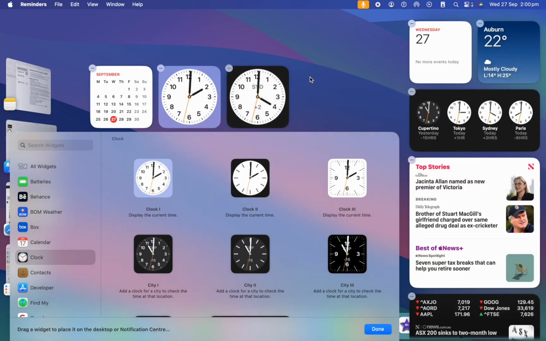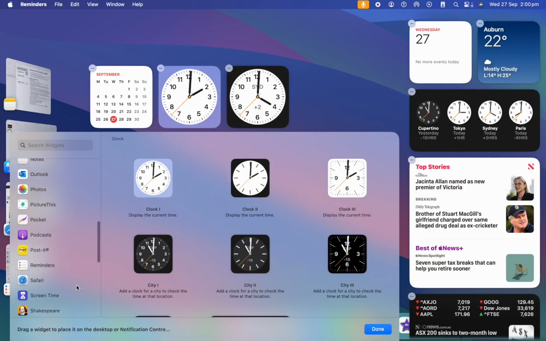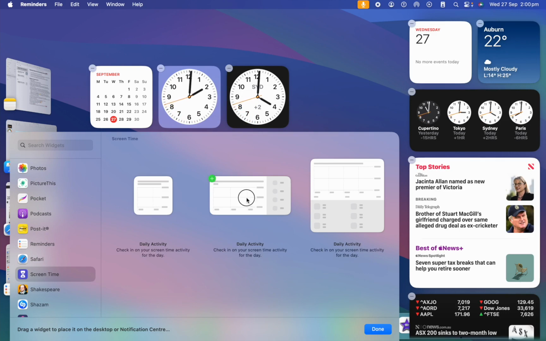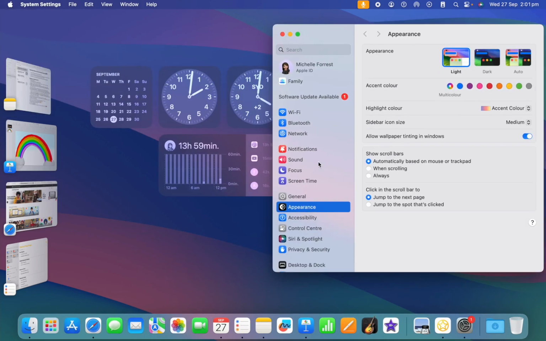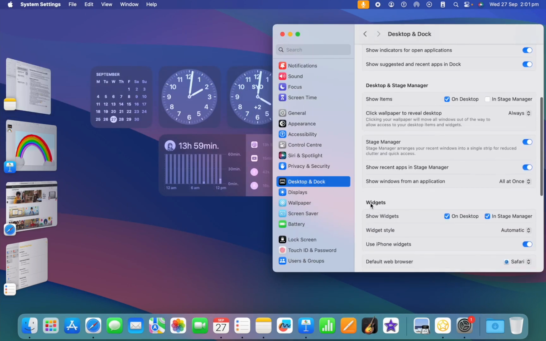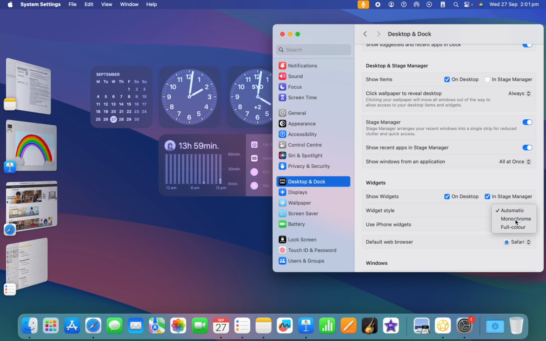as well as your productivity workflow, which can help you see if you need to set a focus to keep motivated and on task. You can change the way widgets display on your desktop in System Settings, Desktop and Dock, Widgets, and change the color from automatic, monochrome, and full color.